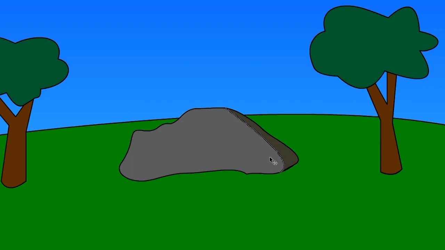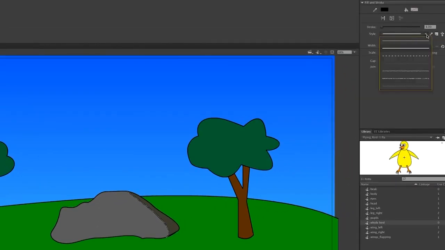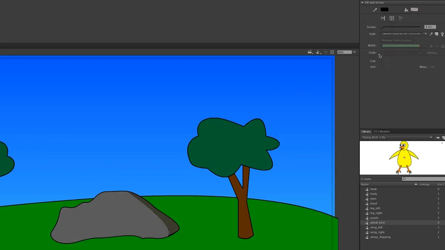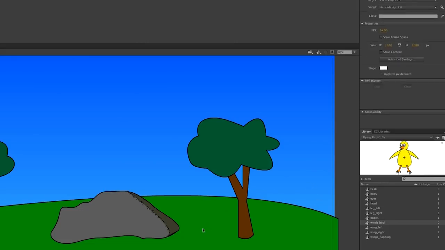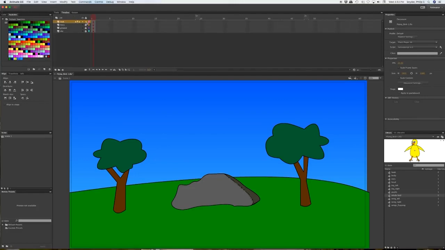And let's add a different kind of a pattern to this one for the stroke. Click on the stroke and then go into style, and let's kind of make that sort of grungy looking. And let's make it a little thicker too. Let's go up to 10 on that. That's looking better. So that's good on that. Let's lock the rock.